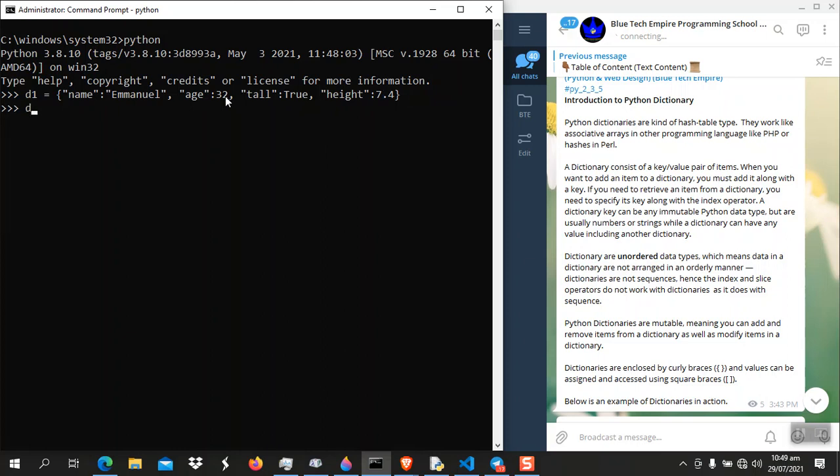Now let's discover the first things about dictionaries. As you can see, we have name, age, tall, and height. These are the different keys in this dictionary, while the different values are Emmanuel, 32, True, and 7.4.